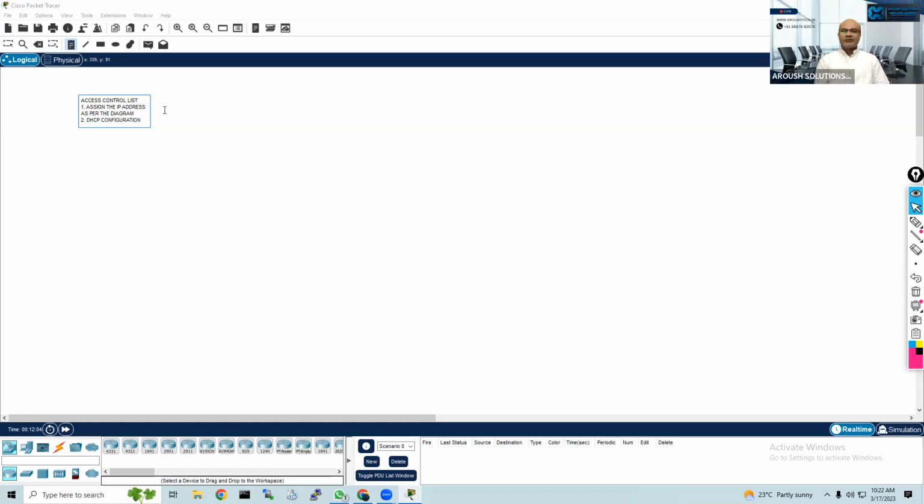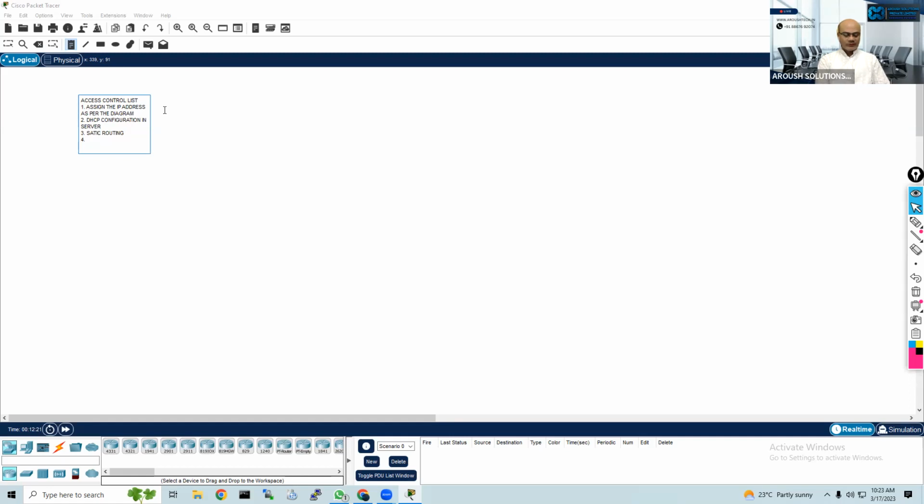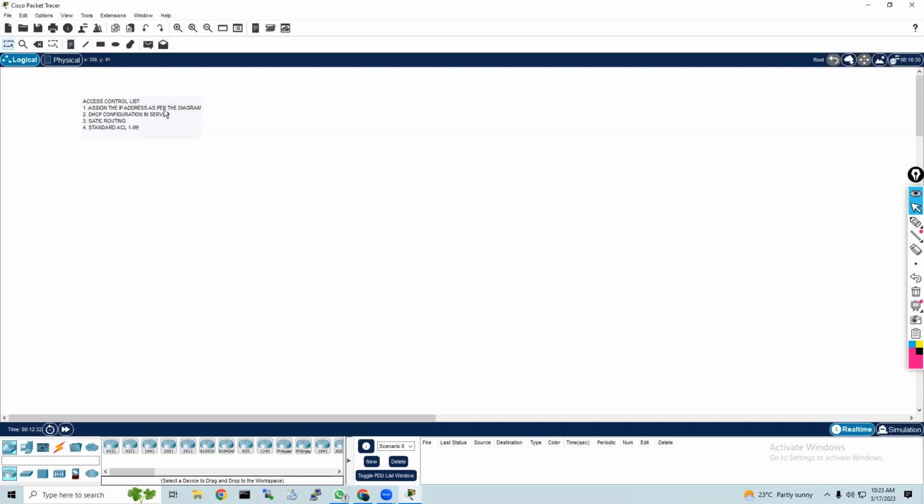So DSCP configuration, this time we'll do on the server, not on the router, guys. Then I will configure static routing. Then I will configure your standard ACL, which starts from 1 to 99. Okay, so this is the thing.